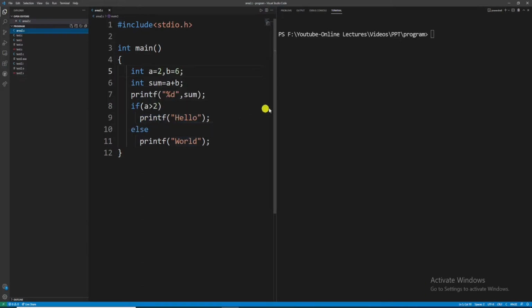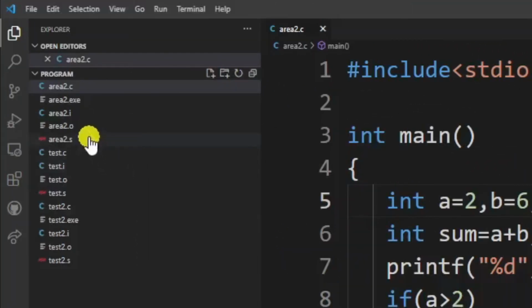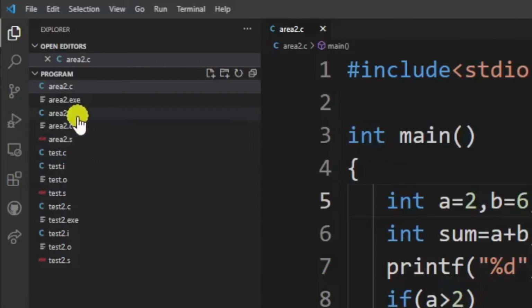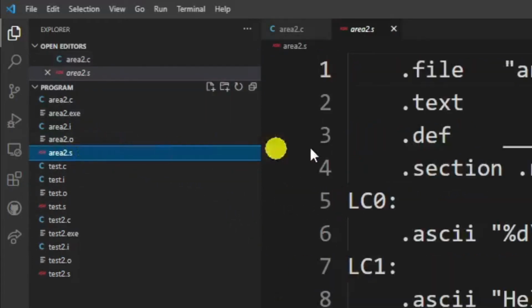Let me create all the temporary files using the gcc -save-temps command. Here you will see all the files have been created: area2.i, area2.o, area2.s, and area2.exe. Now we are interested in the area2.s file, that is the assembly code for this C program. What will be the assembly code for the C program? Let's see. So let me open area2.s.